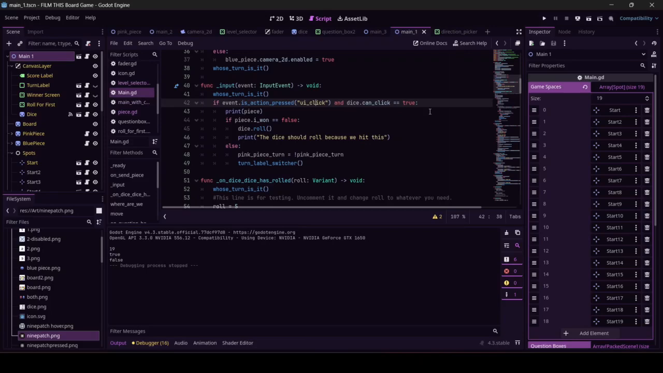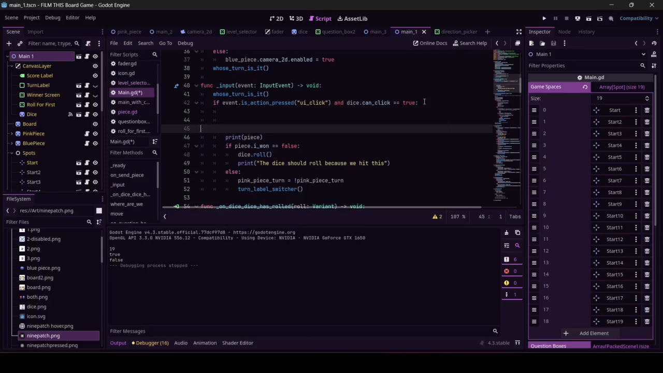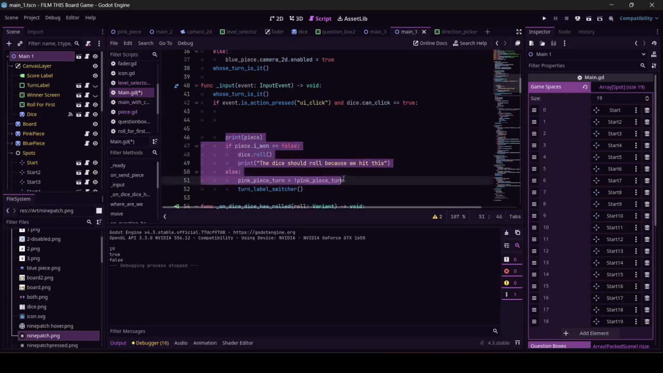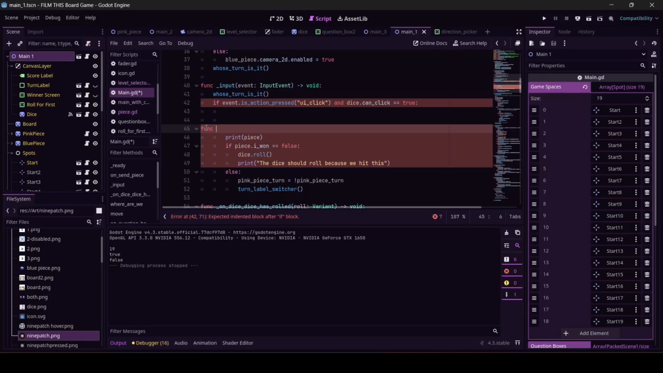Okay. We got to do some tricky nonsense. I'm going to put just some returns here. It's going to fuss. Because we're going to put from print piece on down into its own new little function. Func. Let's call it take a turn.